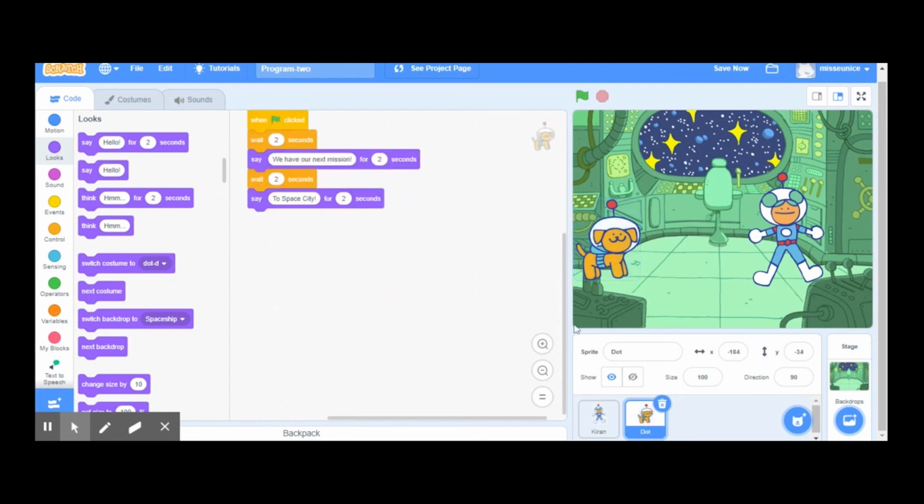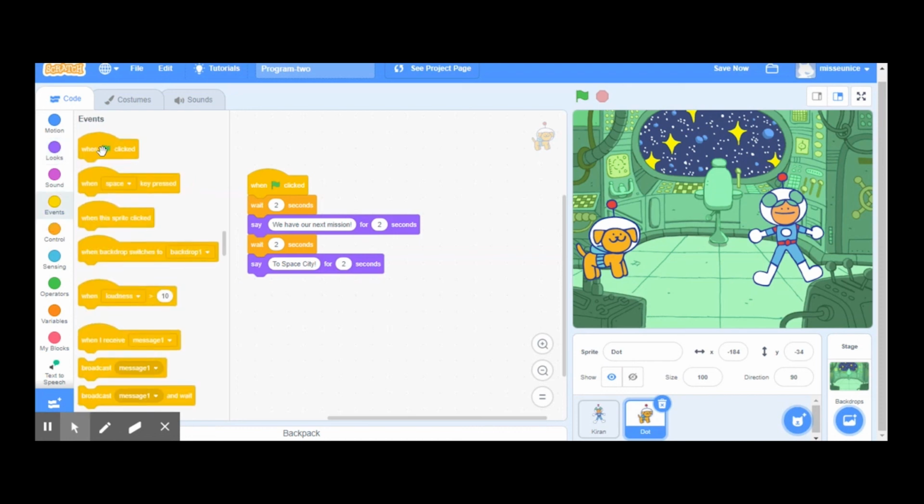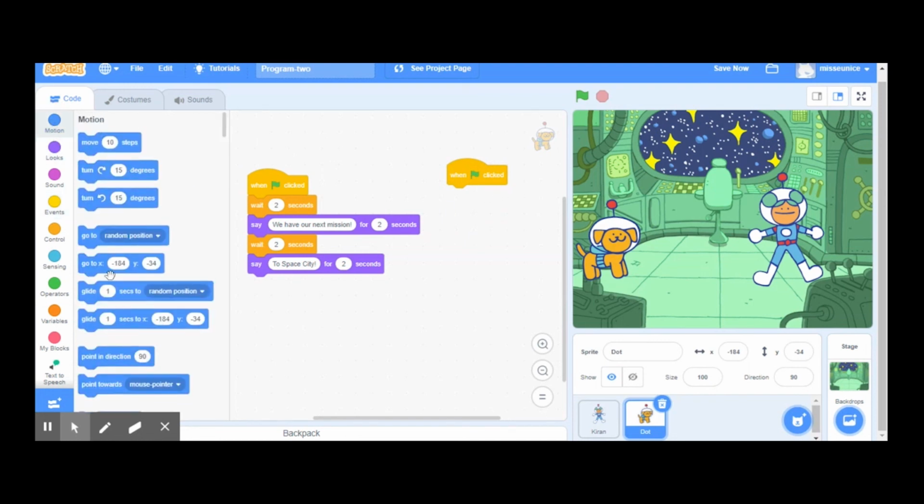Click on Dot, and I want Dot to approach Space Girl as he's talking to her. To do this, we go under Events, select when flag is clicked, and then go under Motion category since we want Dot to move. Select Glide to X. You can notice that we have some random number next to the code block. This is showing us where Dot is currently located on the stage.